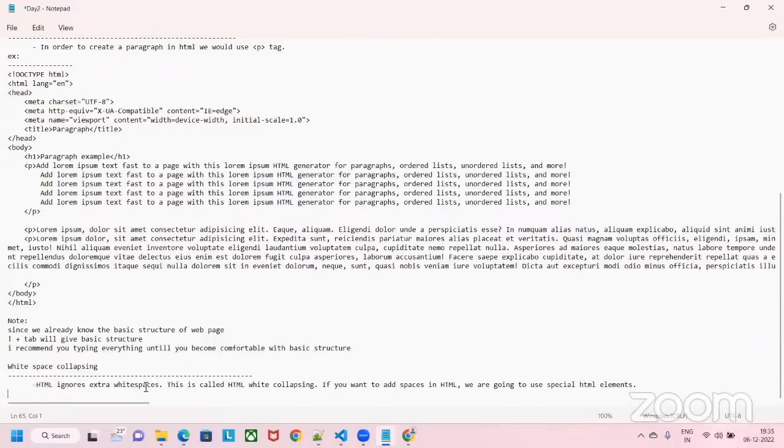HTML ignores extra white spaces. This is called HTML white space collapsing. Clear? And also I will provide notes about dummy text we can add. Okay. We can add dummy text.